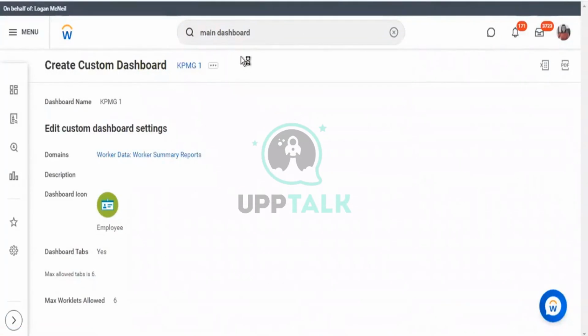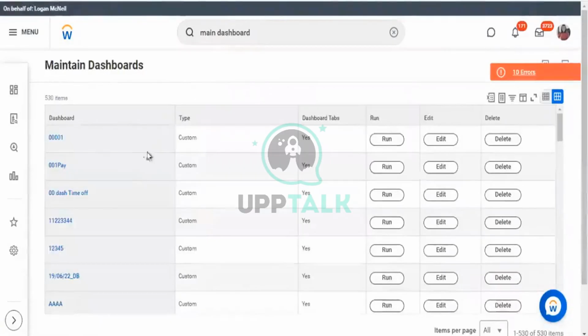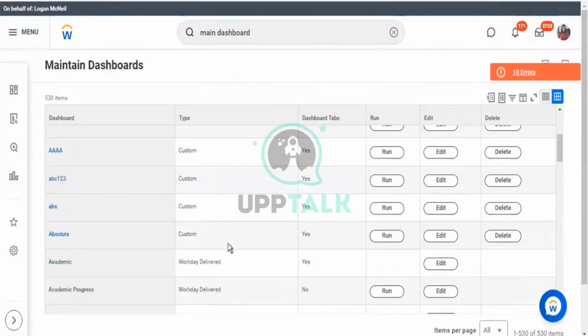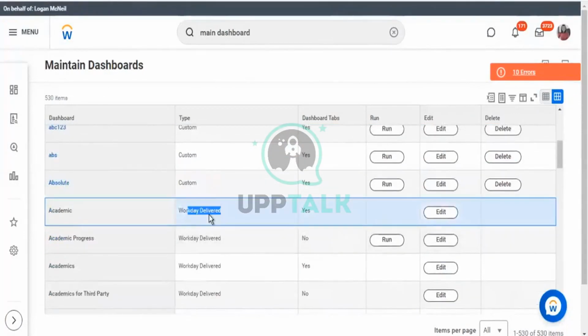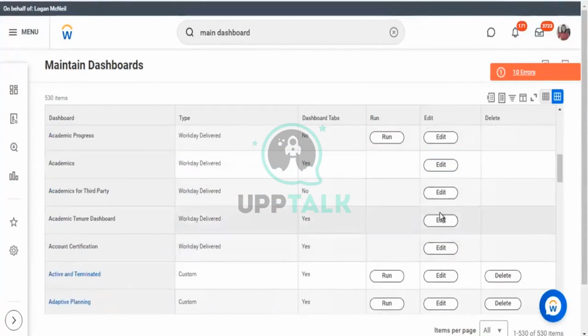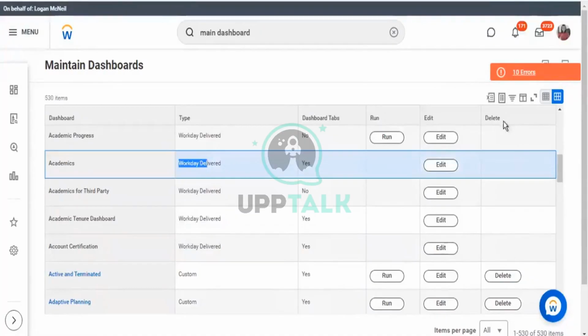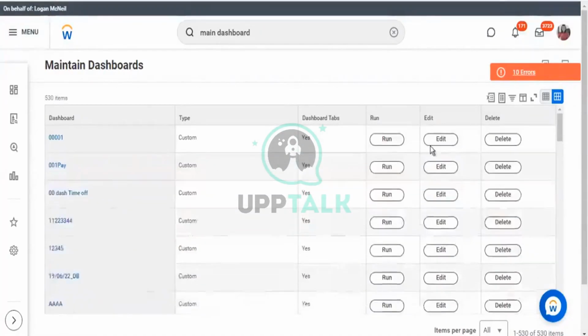This shows all the dashboards in the tenant. It shows me all the dashboards, whether they are custom dashboards or they are Workday delivered dashboards. Workday delivered dashboards cannot be deleted. If I have access to it, I can run that dashboard. But as a report admin, I can always edit any of the dashboards. The custom dashboards can be deleted.